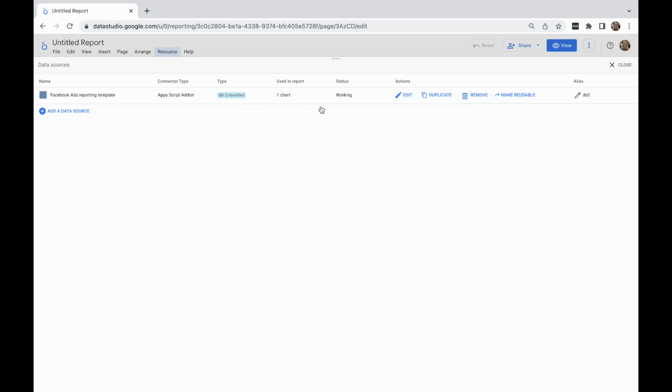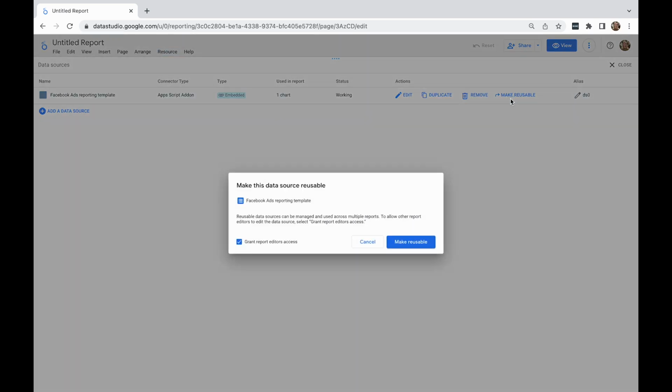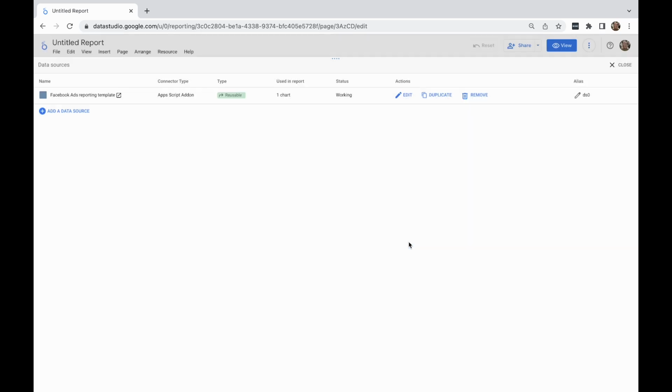To change the data source type, click Make Reusable next to a data source's name, and then click the Make Reusable button in the pop-up. You will see the type icon changes to a green reusable one. Bear in mind that this action is non-reversible.